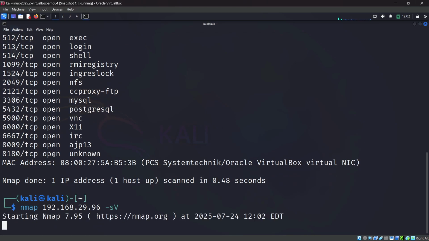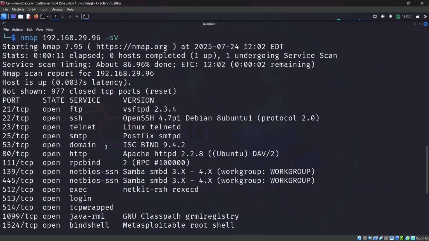Let's first run this service version scan. After that I will show you one more thing that you might be looking for. In the meantime, let it scan, and we have the result here. We are focusing only on FTP, so we have port 21 TCP, the state is open, FTP, and we got the service version.